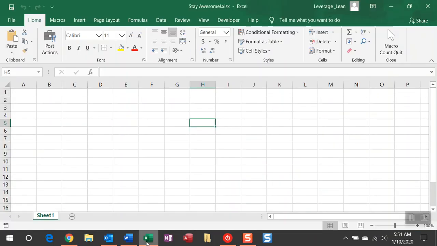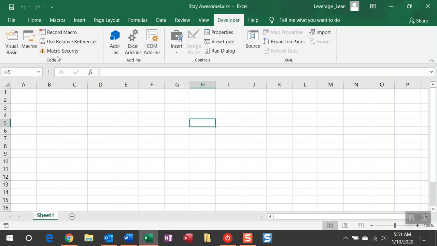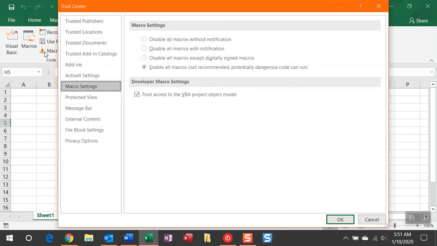So navigating to Excel, I'm going to go straight to that developer tab that we've enabled, and then go to macro security. Within macro security, there is a selection option that I already have selected called enable all macros. Now this is not recommended because potentially dangerous code can run.